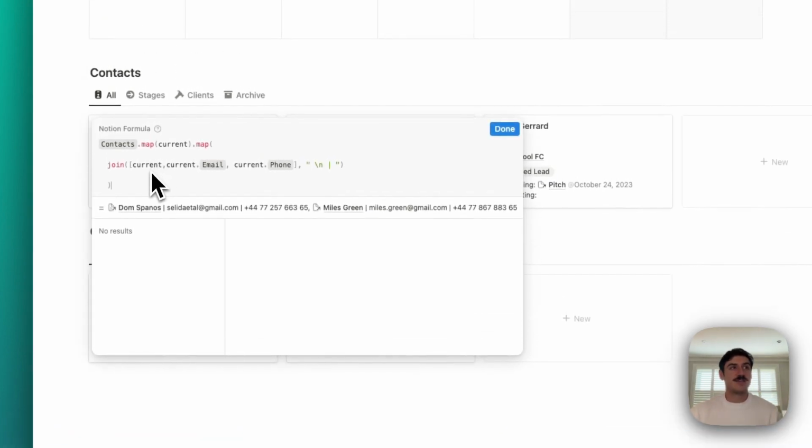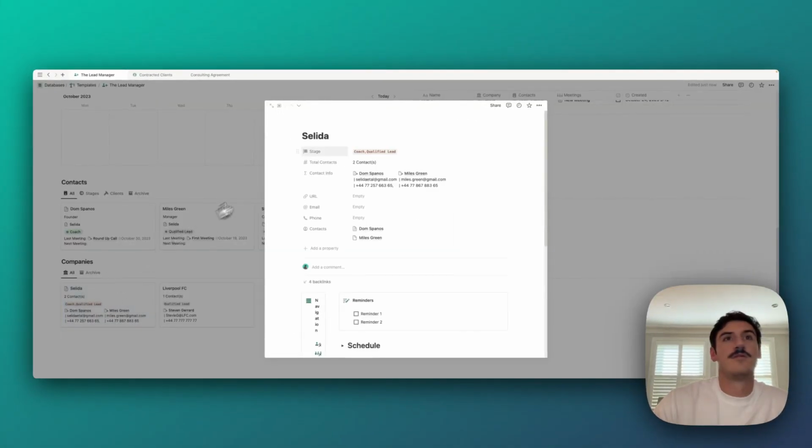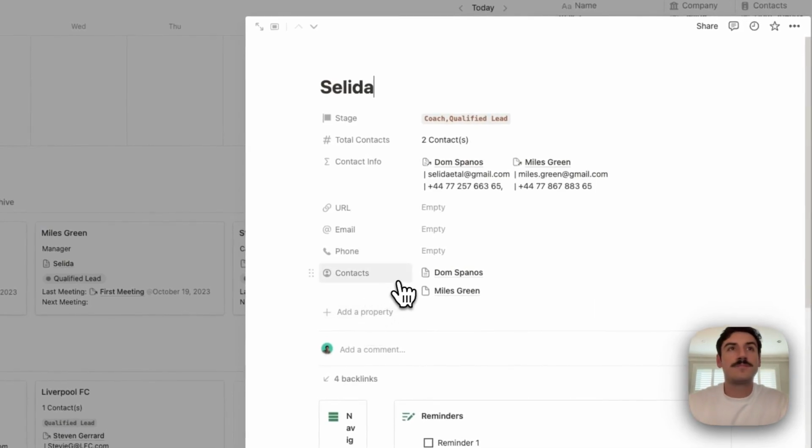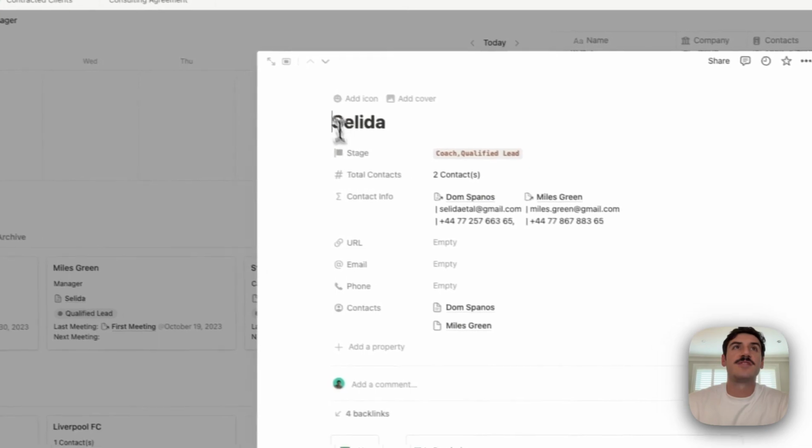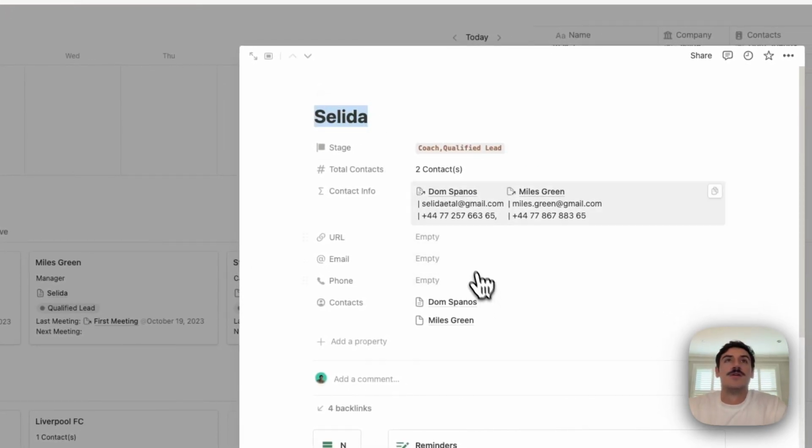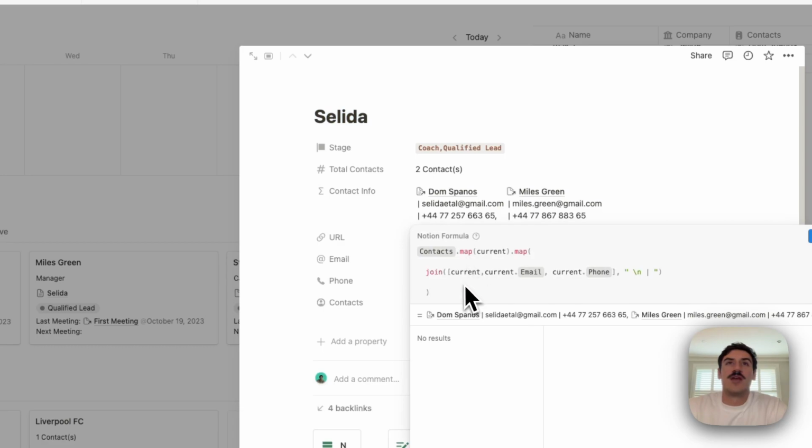So this one, yeah, it's a lot more simple, as you can see, because it's just using properties that exist in the contacts database, mapping across using the relation property. So just to explain that slightly better, this is a relation. This relation property shows all people in the contacts database that have this company name attached to it. That is how, when we look at the formula here and we map current, it knows that we only want to look at contacts for this company. It doesn't pull every single contact that we have in the contacts database.